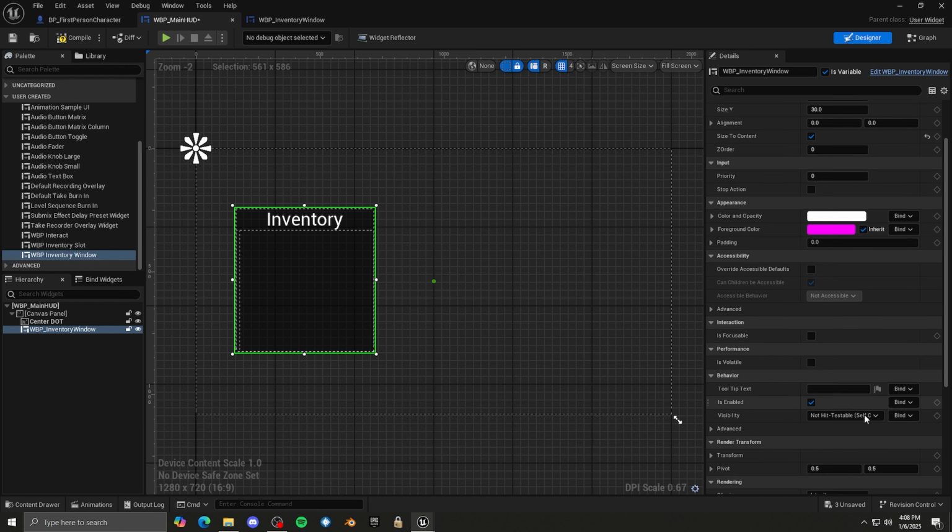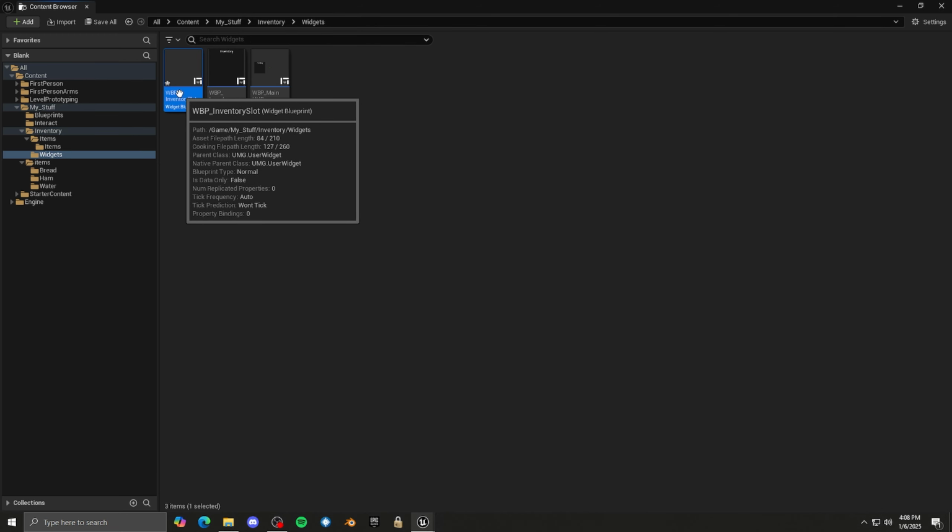And then I'm going to change this to collapsed, because we're not going to want to see this unless we call our open inventory. So we're going to compile and save that, and then I'm going to jump into the folder that we made again for our inventory. And I'm going to open up the inventory slot now.